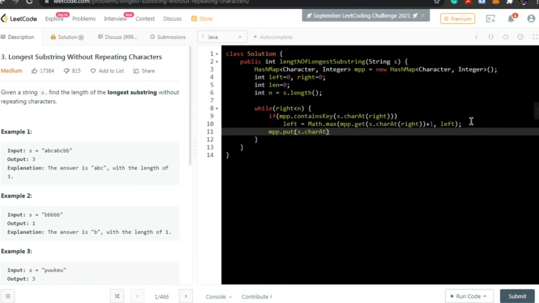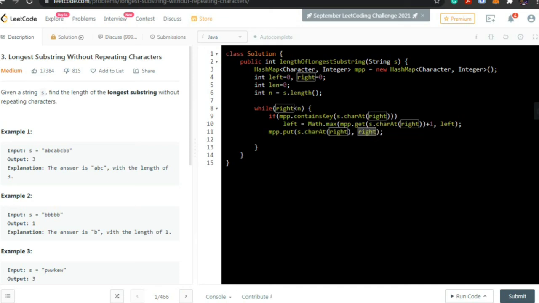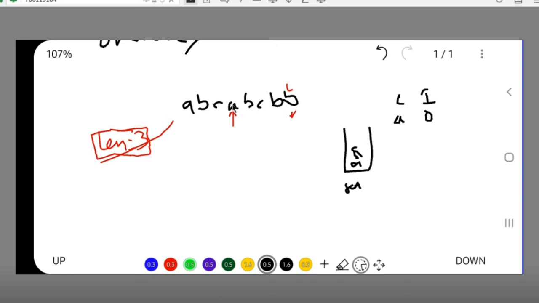So don't worry if you are finding it difficult to understand the concept. We'll be solving a lot of questions, right? So the concept will become easier over time. So what we are doing here is map dot put. We are putting the value of this character with the index number right. So since it's a new character now, we have to update the value. A will be marked with the index value of right.